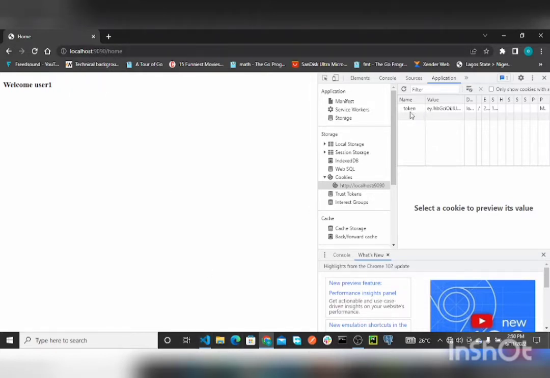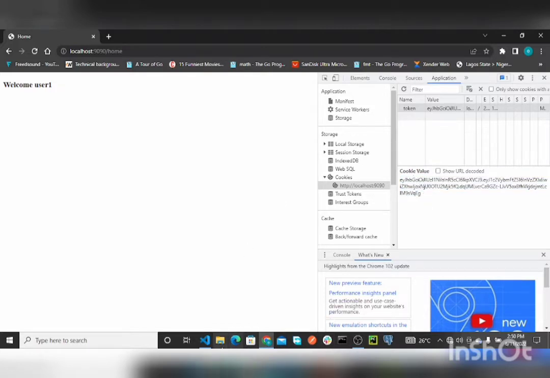Now if you look here on my cookie side, a token has been generated for me, and this is the value, which is our JSON Web Token, our JWT. This is the token here. So how do we go about this? Let us go into our code and check how it is.